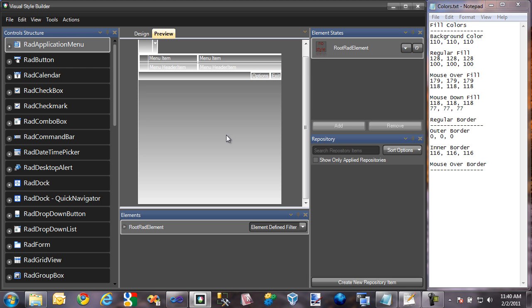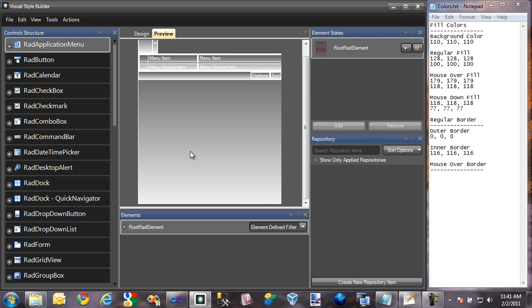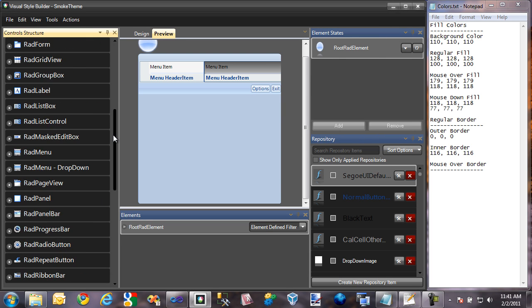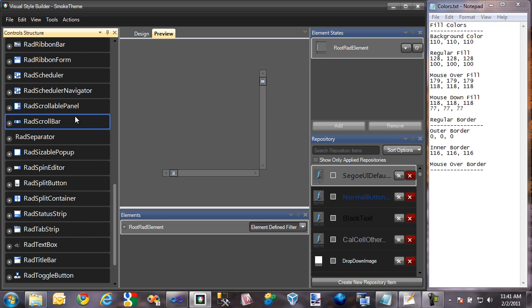Let's get started. I already have a copy of Visual Style Builder open, but I need to load the theme that I created last time. So I'm going to go to File, Open Package, and here is the theme I created last time, the smoke theme. I'll select that and click Open. Now that I've opened that, I'm going to scroll down, and if we go to RadScrollbar, we can take a look at the theme I created last time specific to RadScrollbar.